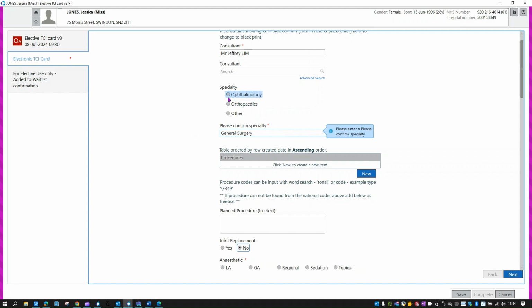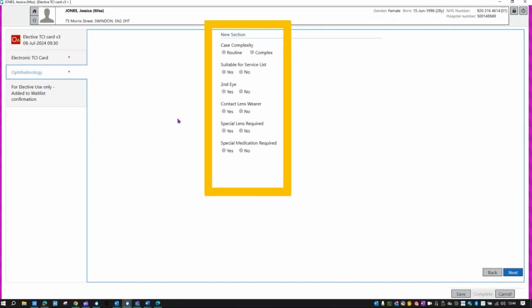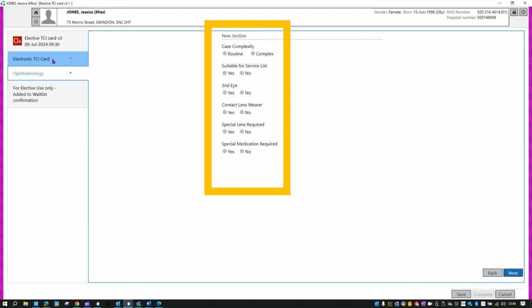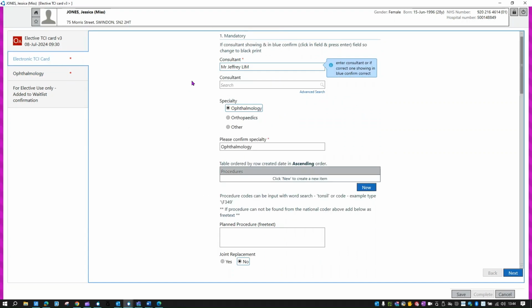Selecting ophthalmology or orthopedics as the specialty performing the procedures will create an additional page with questions relevant to the selected specialty. Click the new page to view and enter details there. Select Other to dismiss the extra page.